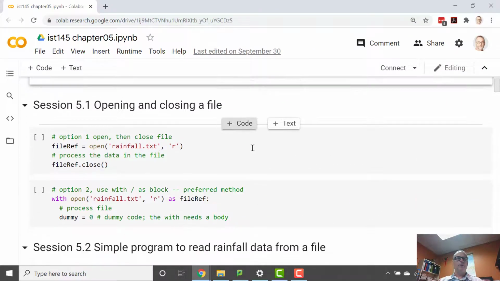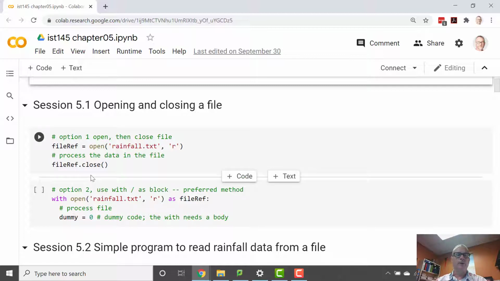All right, here we go. This is a session that will show us how to open and close a file. And there's going to be two options. One of them is the preferred option. But before we get to any of those, what we have to do first is have some data to operate with. So we have to get the data on the same computer where the code is. And I'll show you how to do that now.